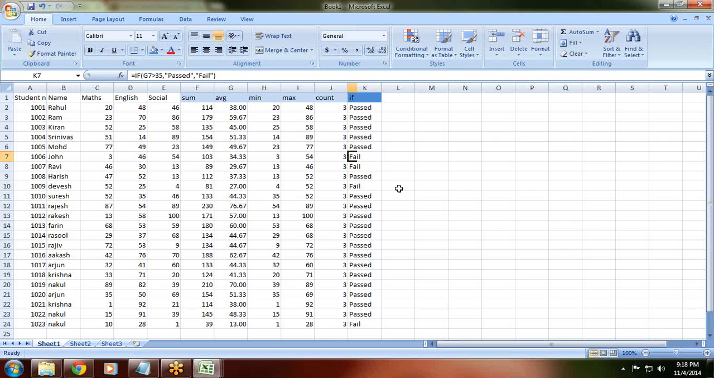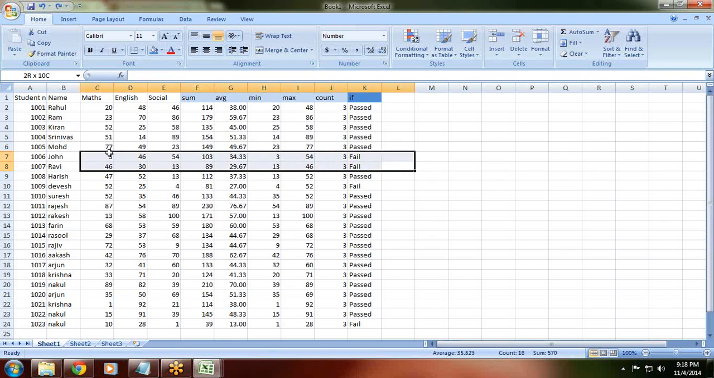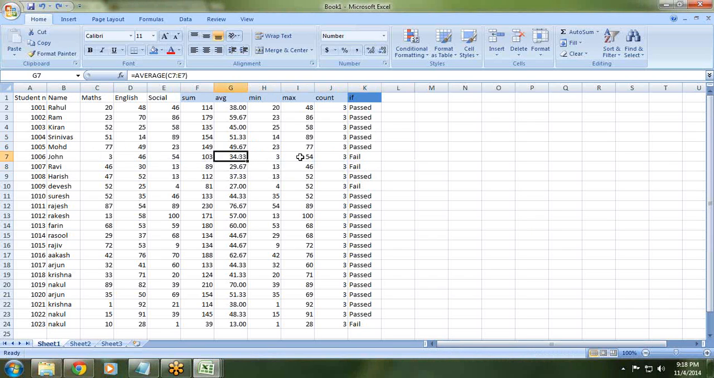So this is fail. Why is this fail? Because the percentage is 34.33, less than 35. The moment I say here 35 and enter, the formula will also change and the results will also change. Why? Can anybody? I think you know why. Because these cells are dependent on this cell. So whenever there is a change in the source, it will obviously be reflected in the outcome or the destination cell.